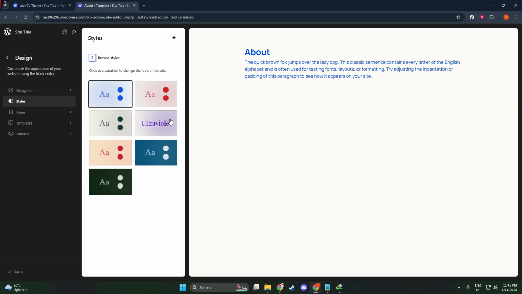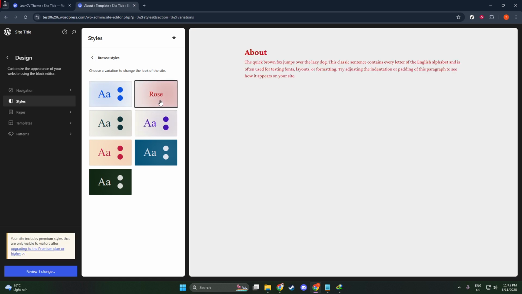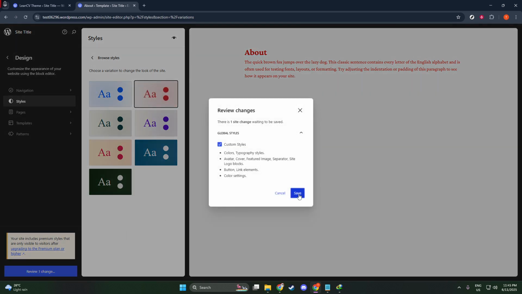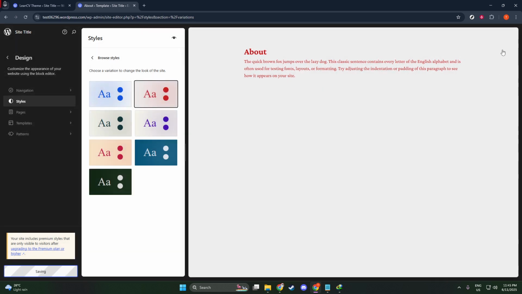Lastly, don't forget to hit Publish to save and activate your changes once you're satisfied with the new look. That's it. With these steps, you're now equipped to edit and customize your WordPress theme with confidence.